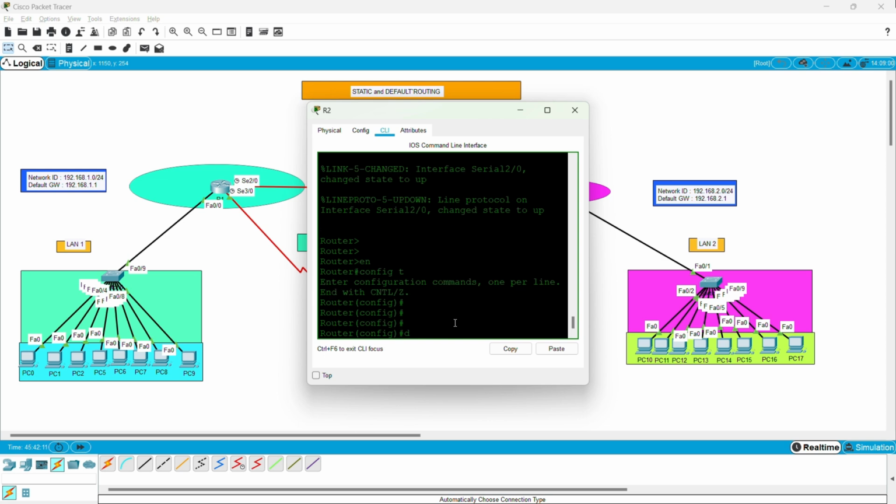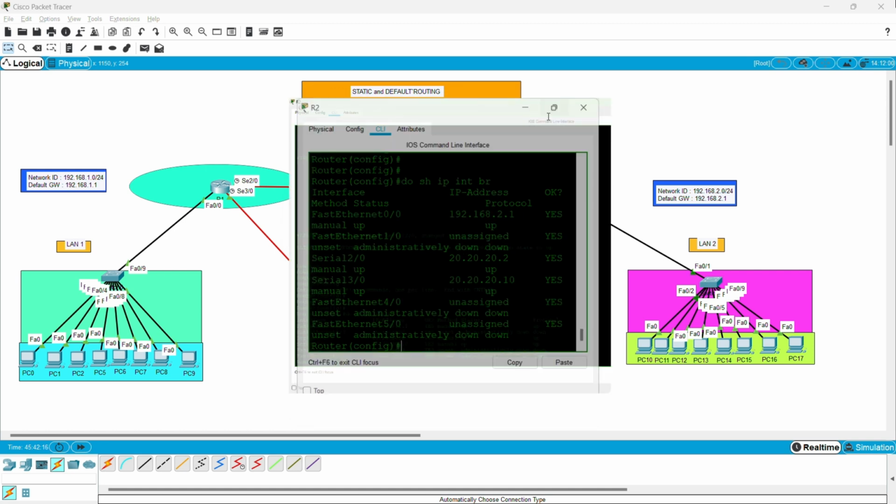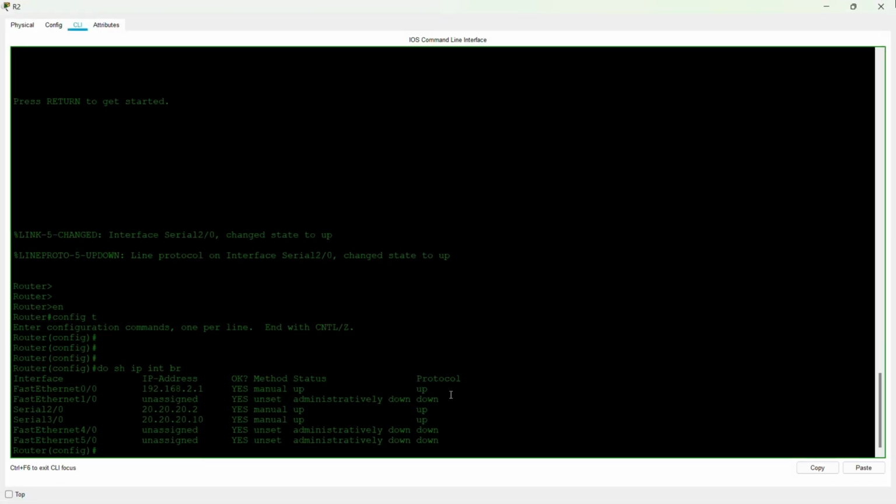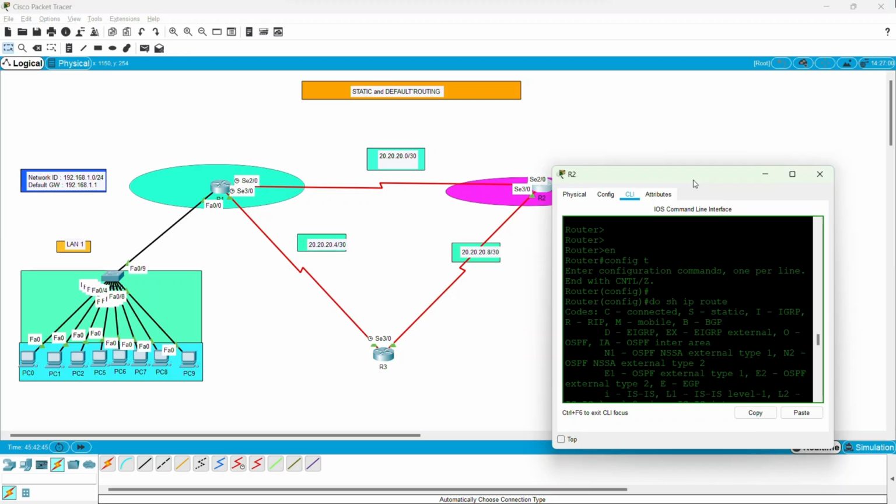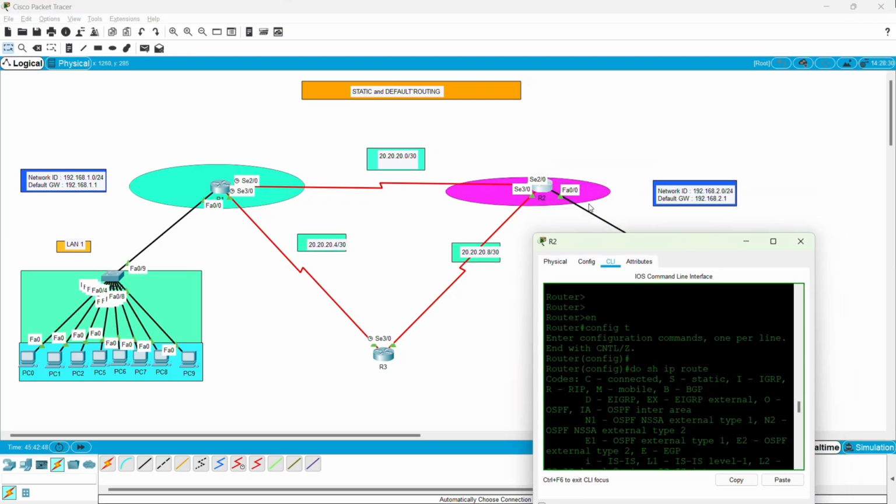Config terminal, do show ip interface brief. This will tell us exactly which interfaces are up and down, and also the corresponding IP addresses of the interfaces. So we can see that this interface is up, and it has the last usable IP address on its network ID. This one also has the last usable IP address on its network ID, and this is the default gateway of this router, which is R2.